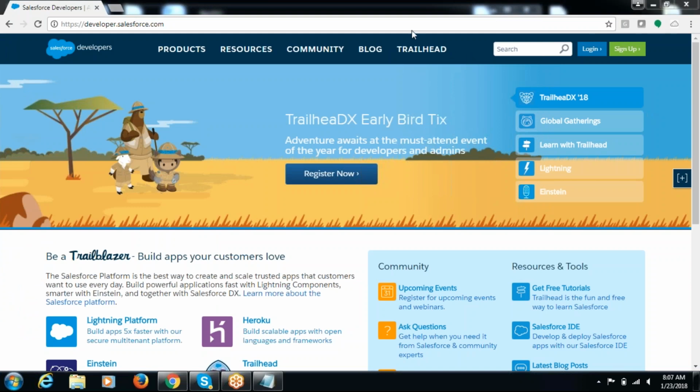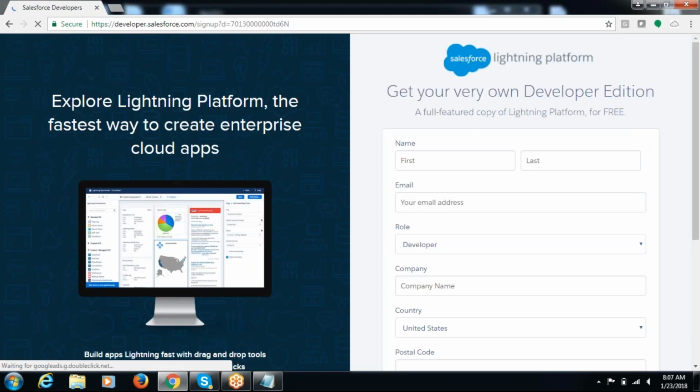So you people have to go to developer.salesforce.com. I'm just pinging you this in the chat window. It's a cloud application. You don't have to install anything, you just have to sign up. Click on the sign up button. Got it? You have to sign up like how you sign up for your Gmail and Facebook and all.